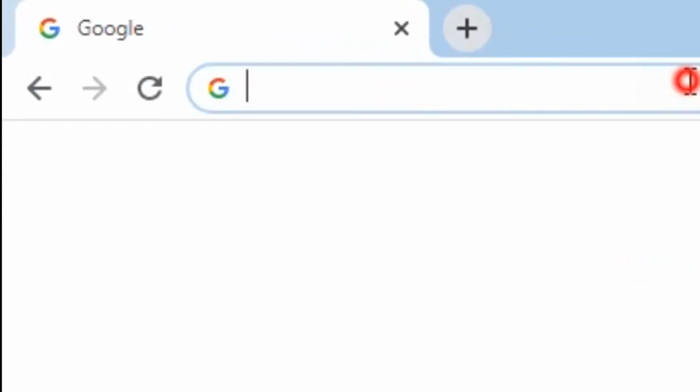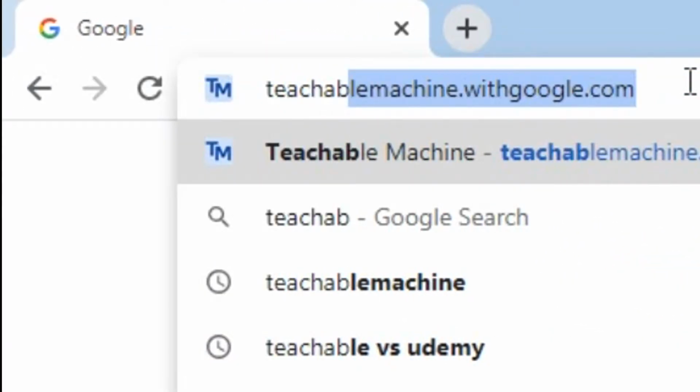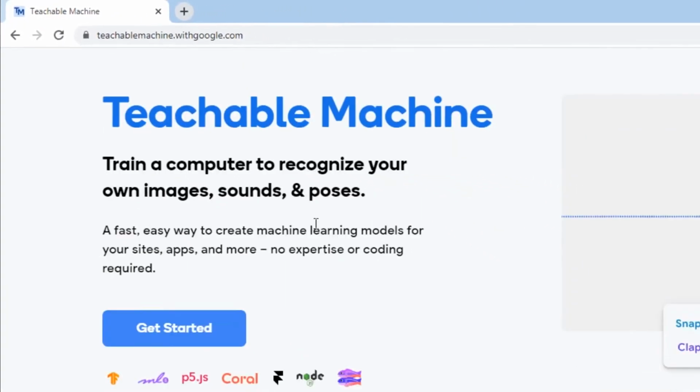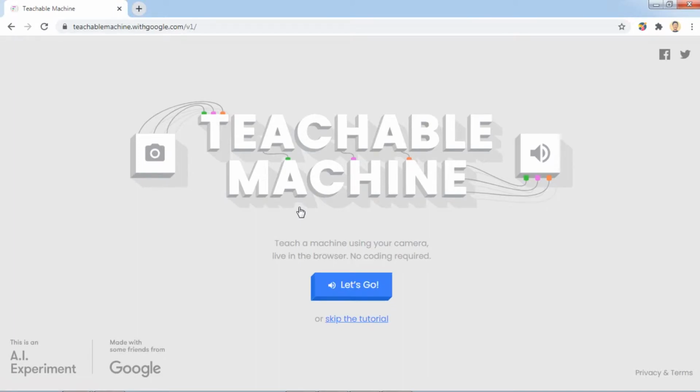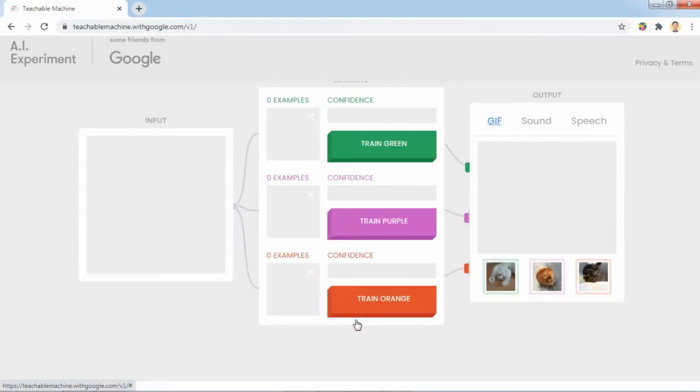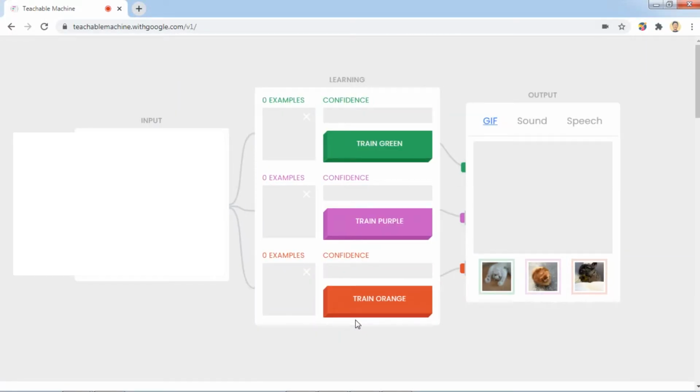Go to Teachable Machine, scroll a little bit down and click on this blue link where it says first version Teachable Machine. If you click on the Let's Go button, it will guide you how to use this machine, but we don't need it. Therefore, I will click on this Skip the Tutorial button. If this web page wants access to your microphone and camera, just allow it.